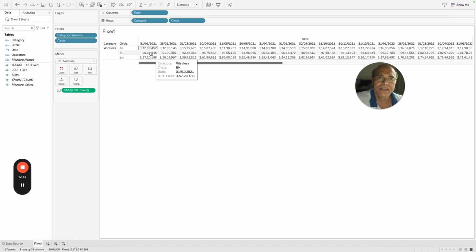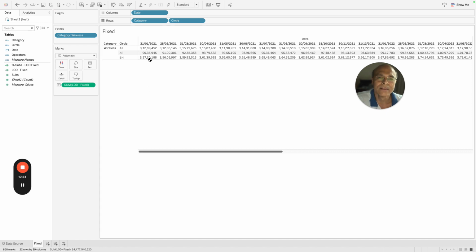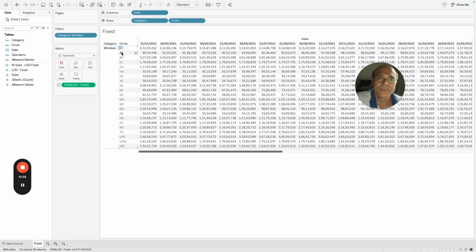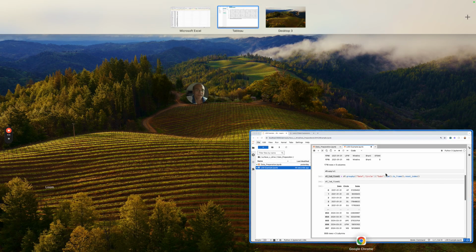So you see here, you have got how many? 3 circles here. So if I put circles also, I'll take out the filter from the view. Then you will see that for a particular date, I have one circle, 31209,452, and it is almost similar. It is similar to this.